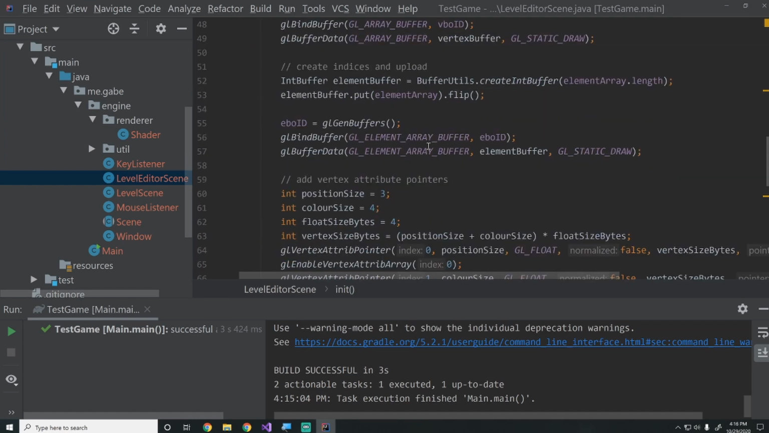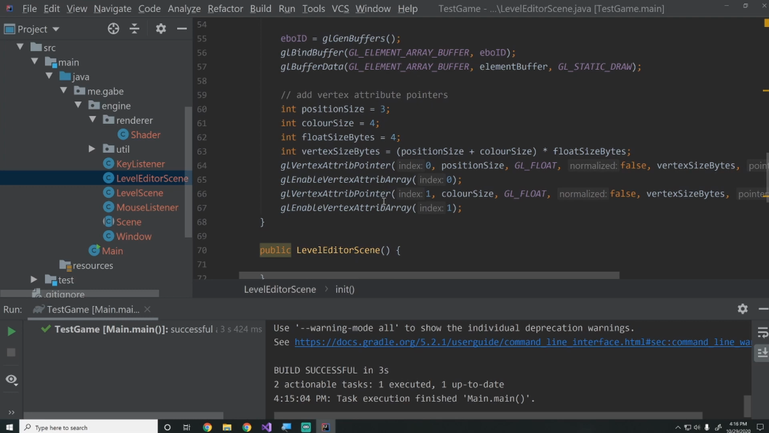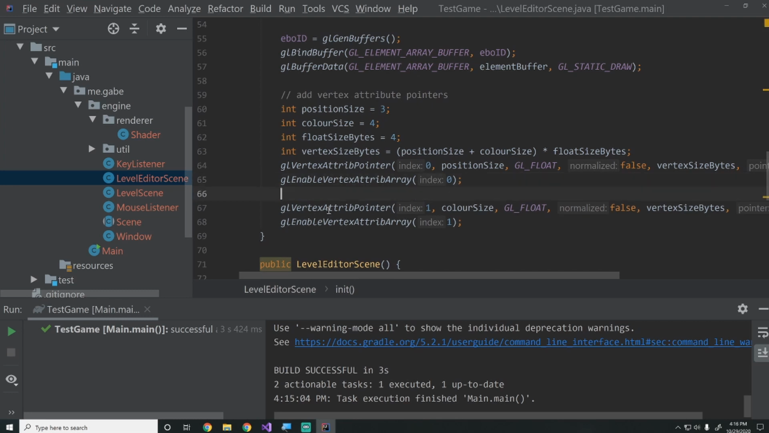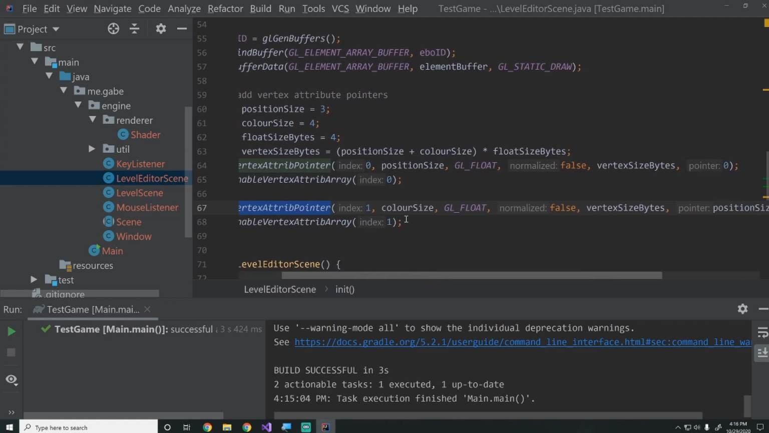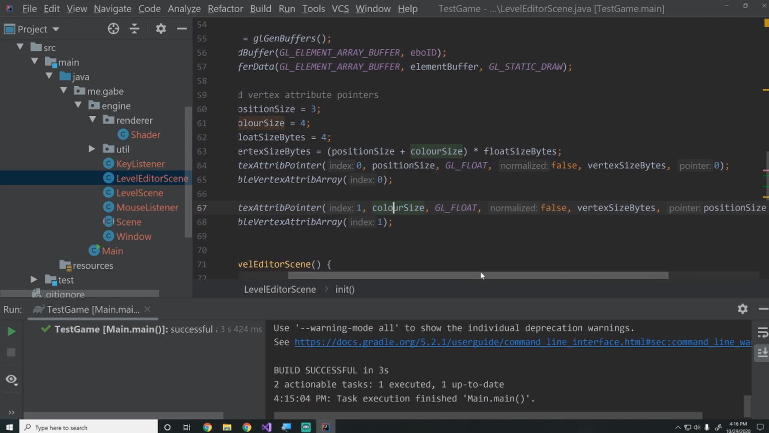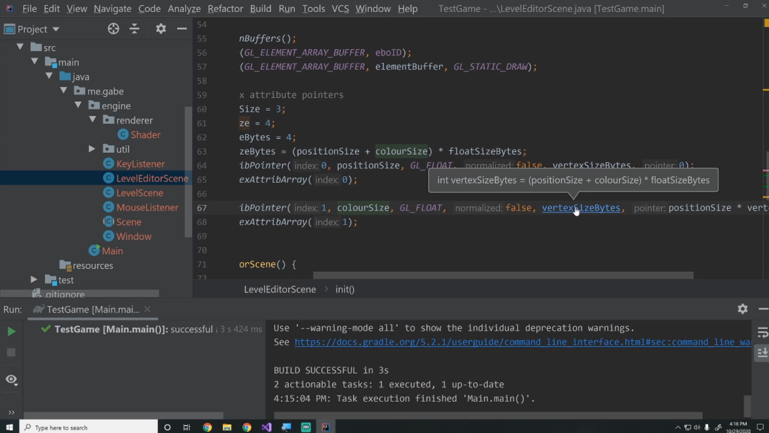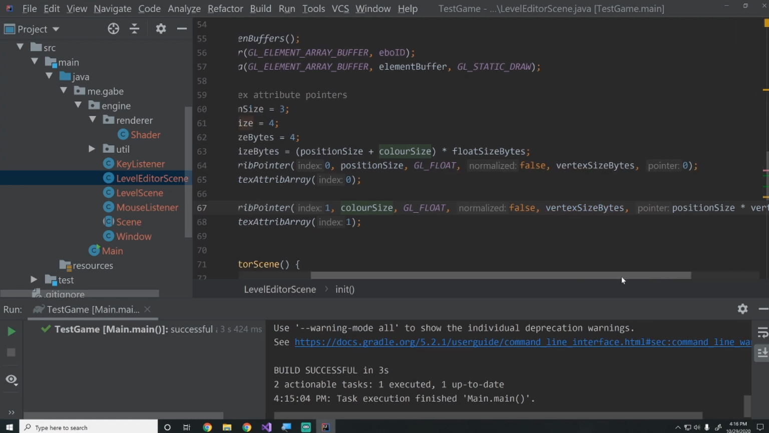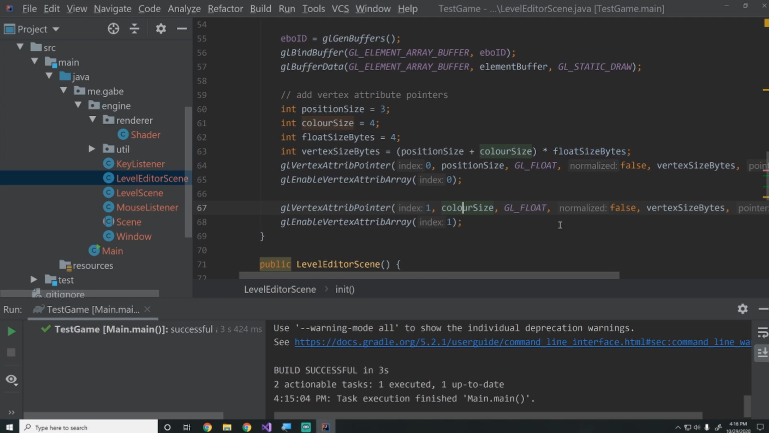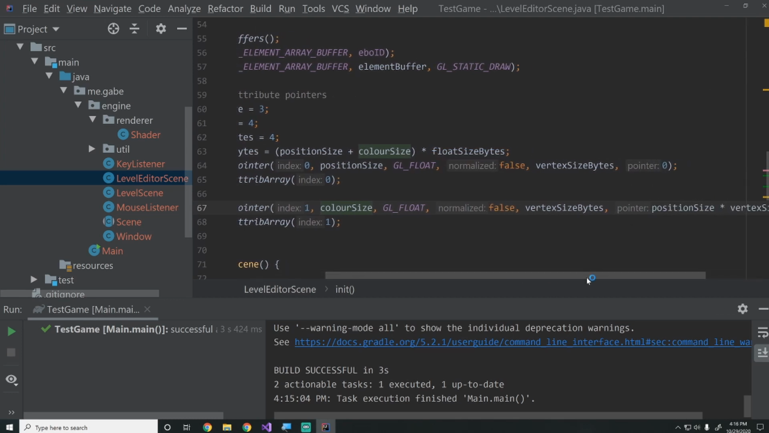Now we think it's the vertex attribute one that we're having a problem with. Right down here, we see that we've got attribute one, and we say that this is the color size. If I just control click over this, it says that is the number four, so we know exactly what's going in there. And then vertex size in bytes is position size plus color size. Position size is three, so 3 plus 4 is 7 times float size bytes. If we look at what float size bytes is, that's 4. So that's all perfectly fine.